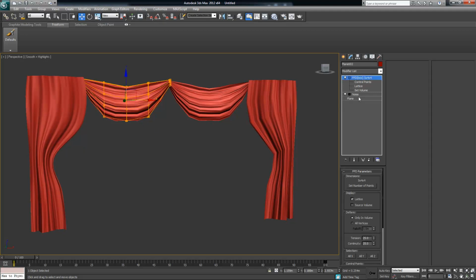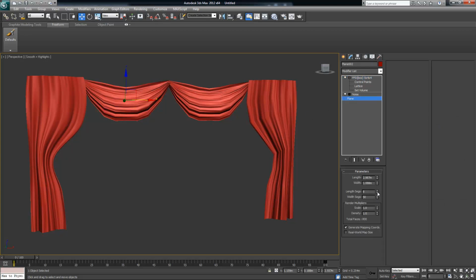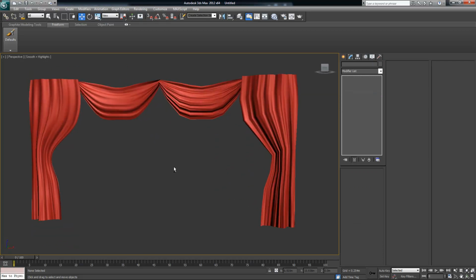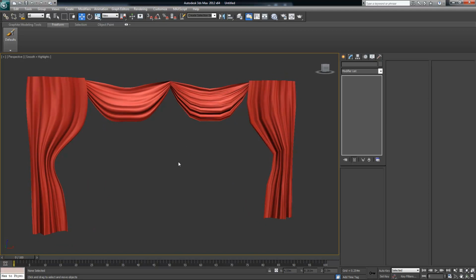And you do the same thing on all of these. I can just select this one, go down to the plane, increase the number of steps, and then I can decrease the number of edges and get this to look however I want. So knock yourself out with that. It's a nice, quick, and easy way to create curtains.